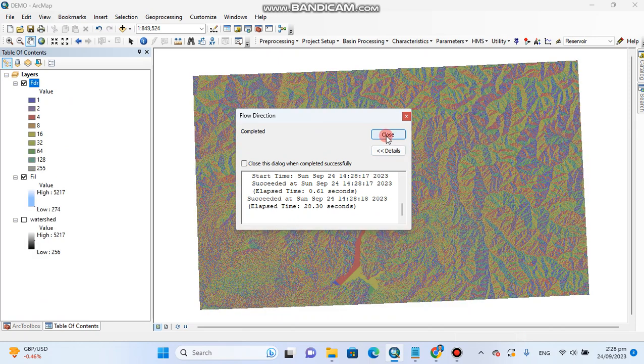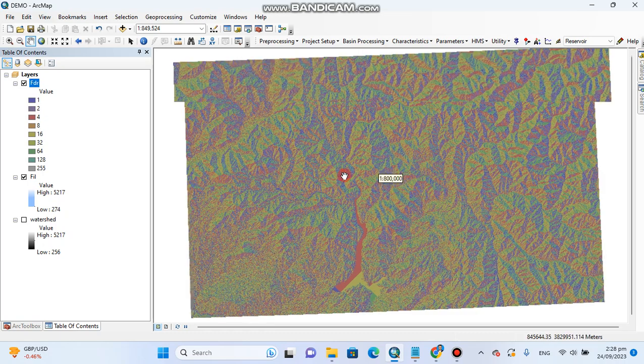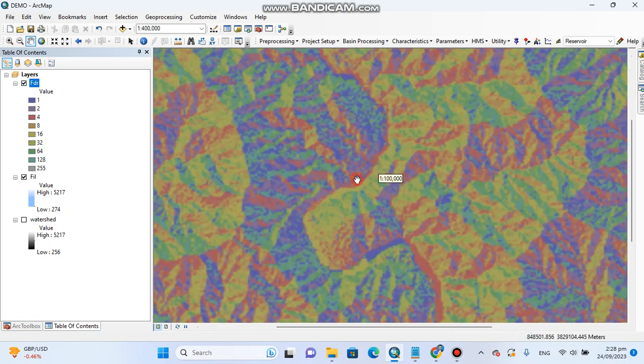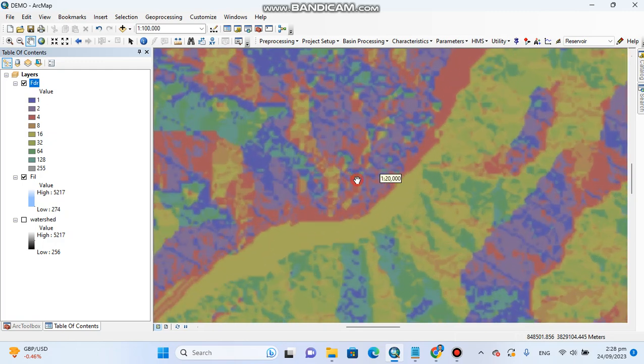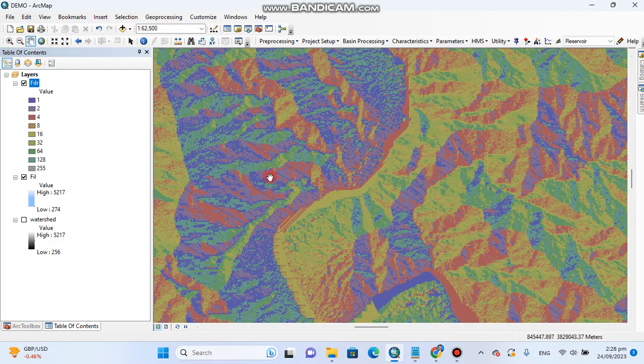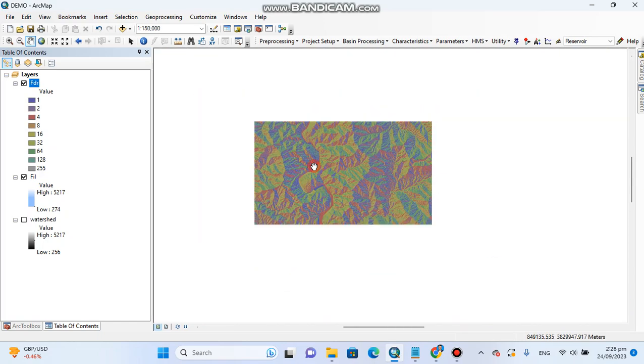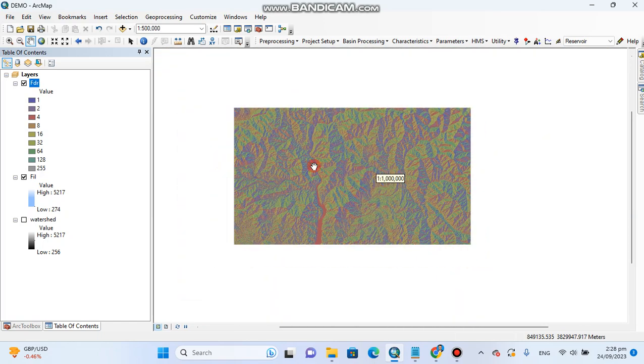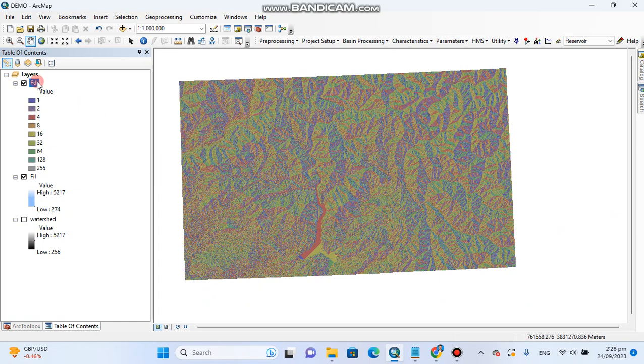So FDR completed, the flow direction completed. If we zoom in on it, you can see here the different lines, which represent the flow direction. You can see it appears here and is added in this table of contents, and these are the different layers.